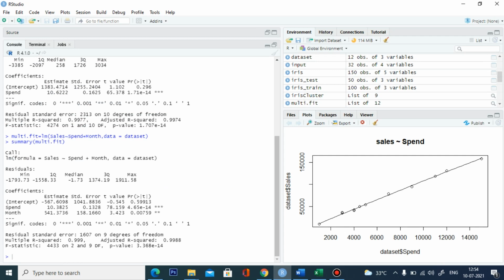Spend and month. Comparatively, the median is close to 0, so it's going to be a better model compared to your previous simple fit regression. This is the intercept, this is spend, this is the month. How the spend is going to impact your sales value and how the month is going to impact your sales value.